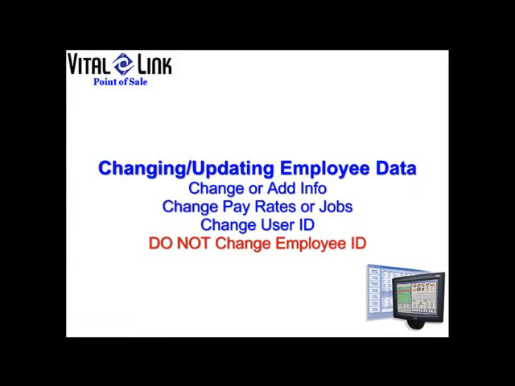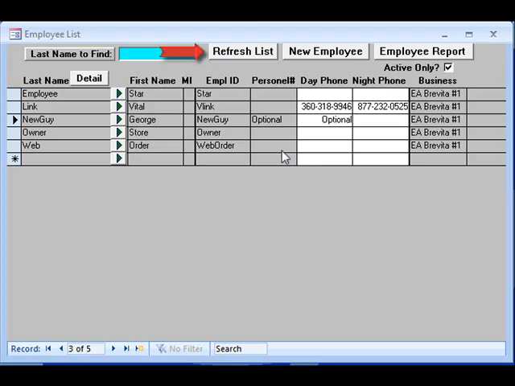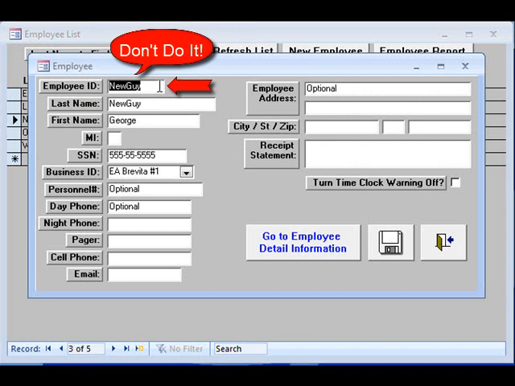You would also use employee maintenance to change or update employee information. You can add information. You can change pay rates. You might begin by refreshing the list if you've just been adding employees so that all current employees are included. Do not change the employee ID. Don't do it. Get the idea?